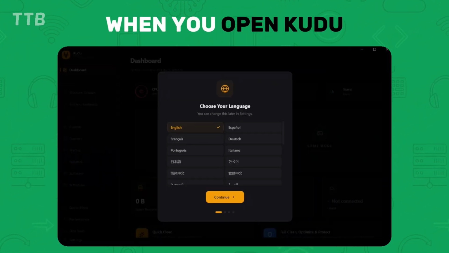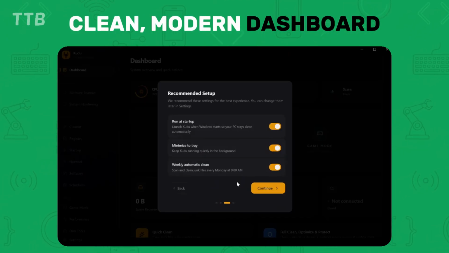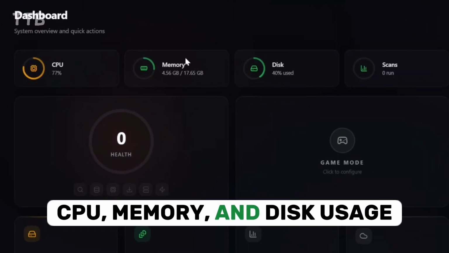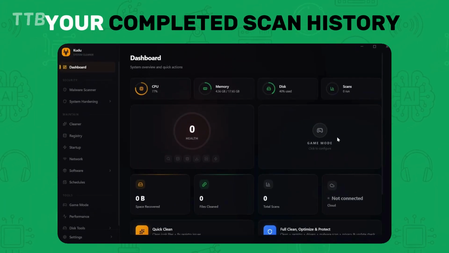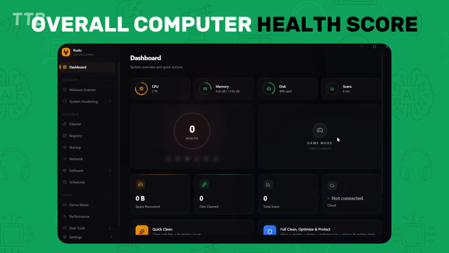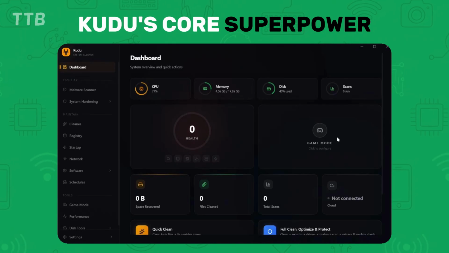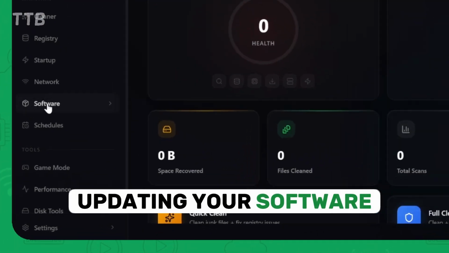When you open Kudu, you're greeted by a clean, modern dashboard. Right away, you can see your real-time CPU, memory, and disk usage, alongside your completed scan history and overall computer health score. Let's start with Kudu's core superpower, updating your software.